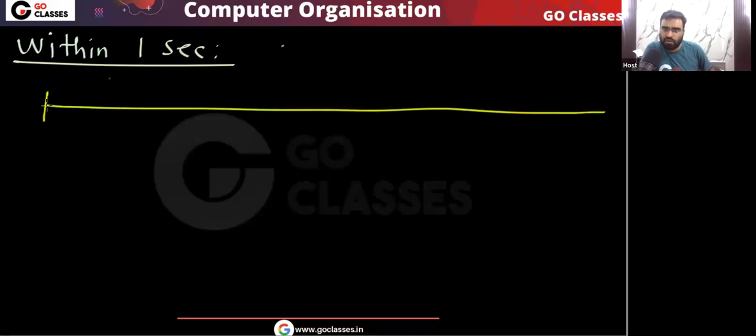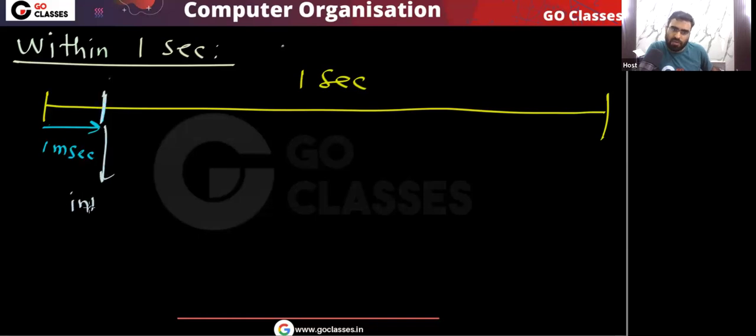See, within 1 second, what will happen? Let's assume from here to here is 1 second. In this 1 second, you can see what is happening every 1 millisecond. So this time is 1 millisecond. At this time, interrupt will come, because every 1 millisecond interrupt is coming. Then the next millisecond, here also interrupt is coming.